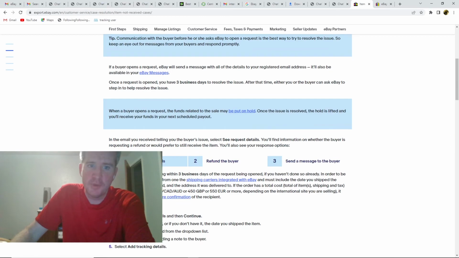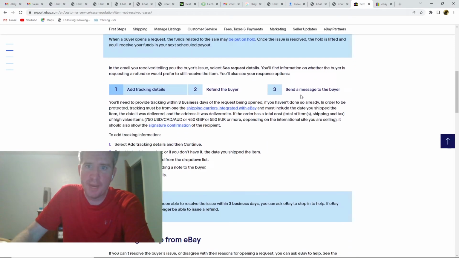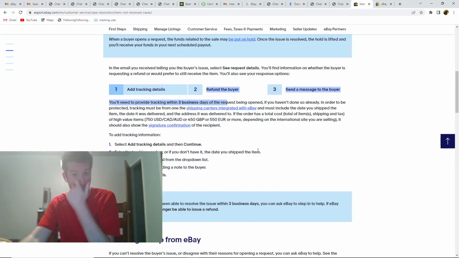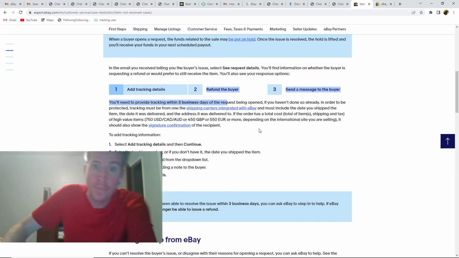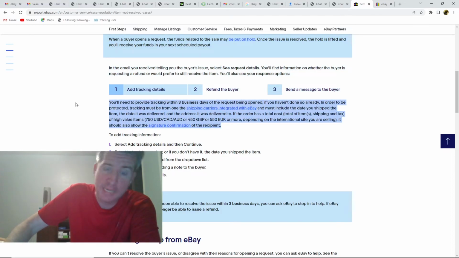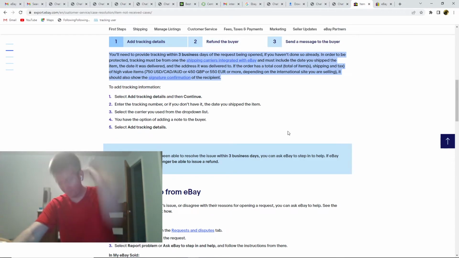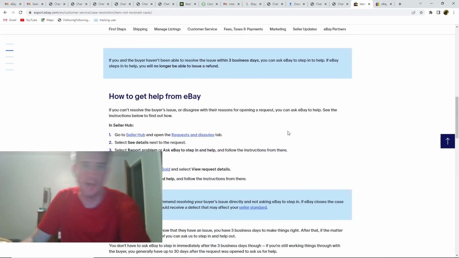So they'll tell you, hey, add tracking details, refund the buyer, message. Do not ever refund the buyer. Literally make eBay pry it out of your dead hands, because that is no bueno. Like, do not refund the buyer. The second you refund the buyer, you lose all power, and no matter what you appeal, you automatically lose.